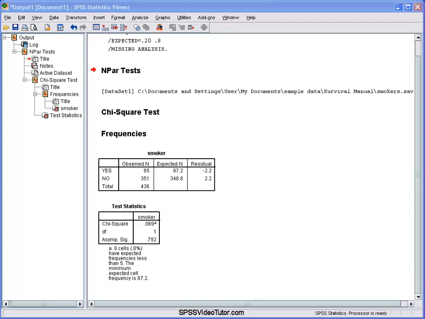Now you know how to perform a chi-square test for goodness of fit.